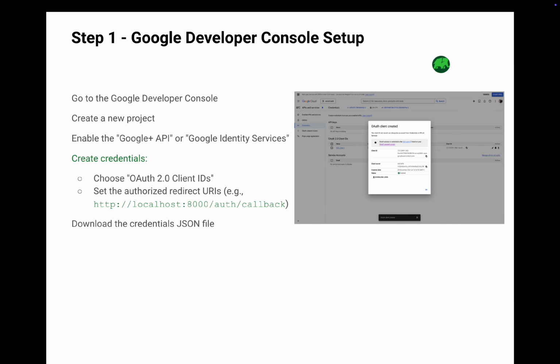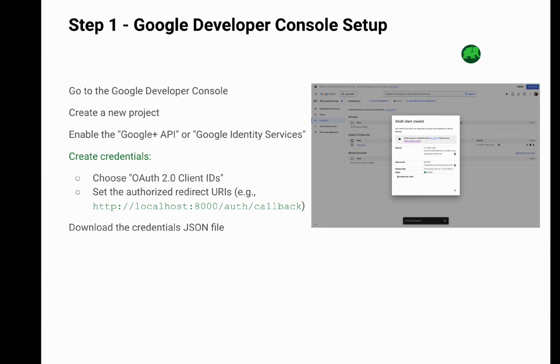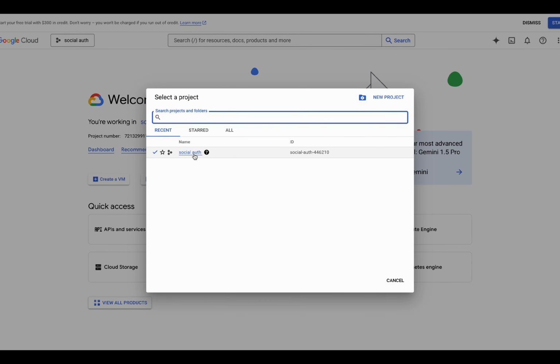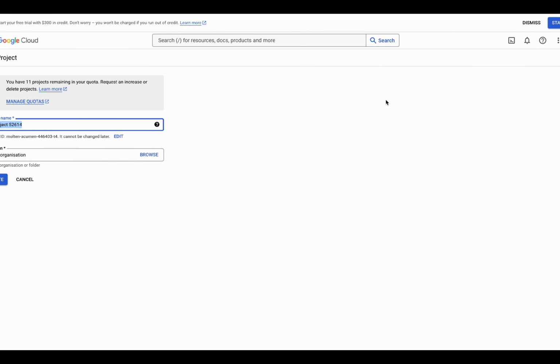Now, let's roll up our sleeves and implement social login. First, we're going to start with Google. Go to the Google Developer Console, then create a new project. I already created a project named Social Auth. So you can follow this sample by creating a new project by clicking here, then give it any name.